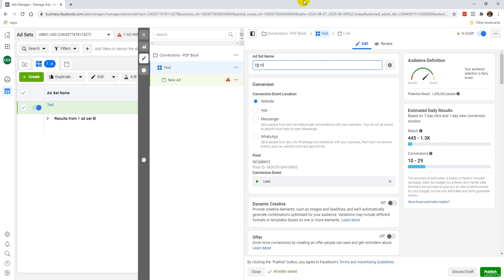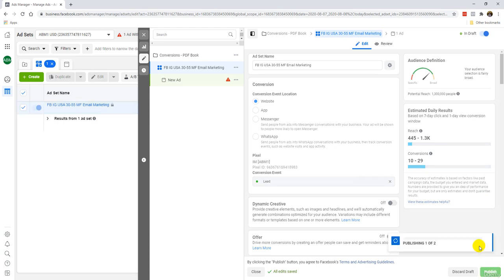FB IG. So basically it means that this is showing on Facebook and Instagram. The next one will be a location, which is United States, USA. Age group with 30 to 55 years old, male, female, and we're going to put in the keyword or detailed interest called email marketing. So by seeing the name, we know that this is targeting USA, ages 30 to 55, male, female, that are interested in email marketing. So this is how I name the ad sets. Okay, once we're done, we click on publish.